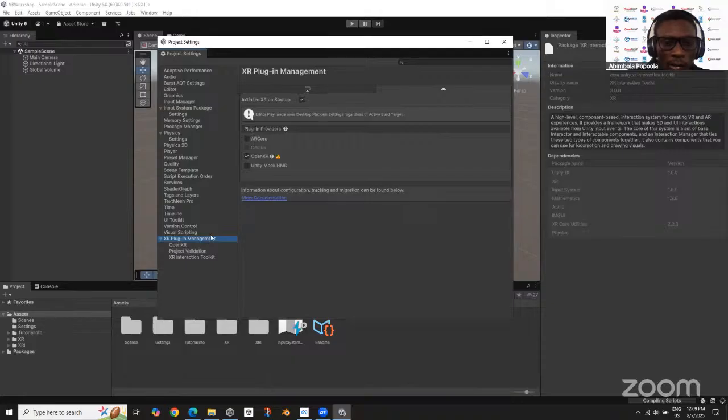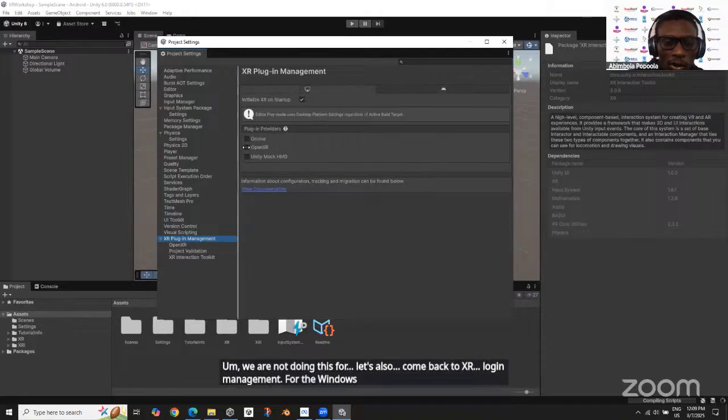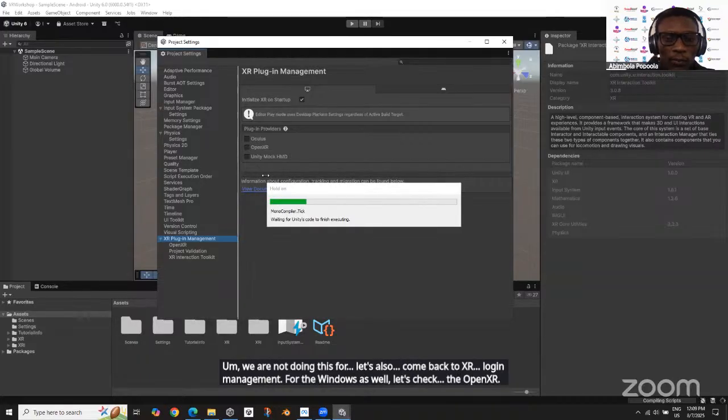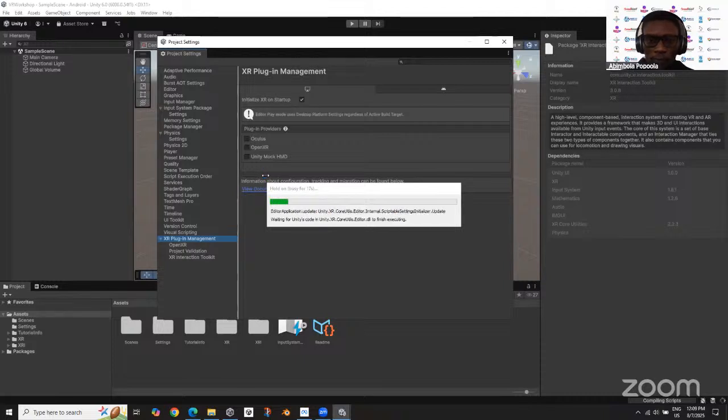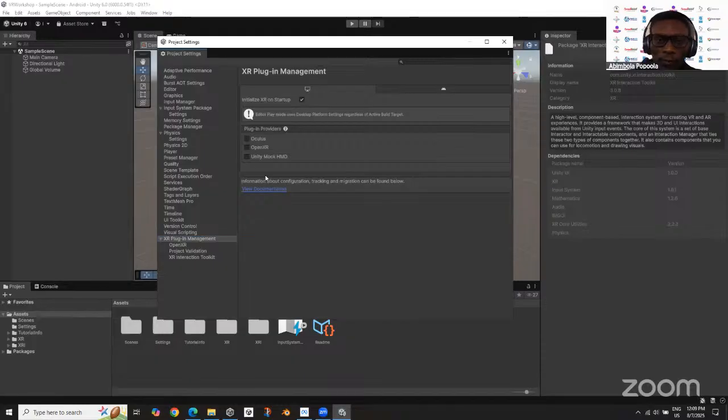come back to XR plugin management for the Windows as well. Let's check the OpenXR. Okay, so let's check OpenXR. So it's also going to enable.